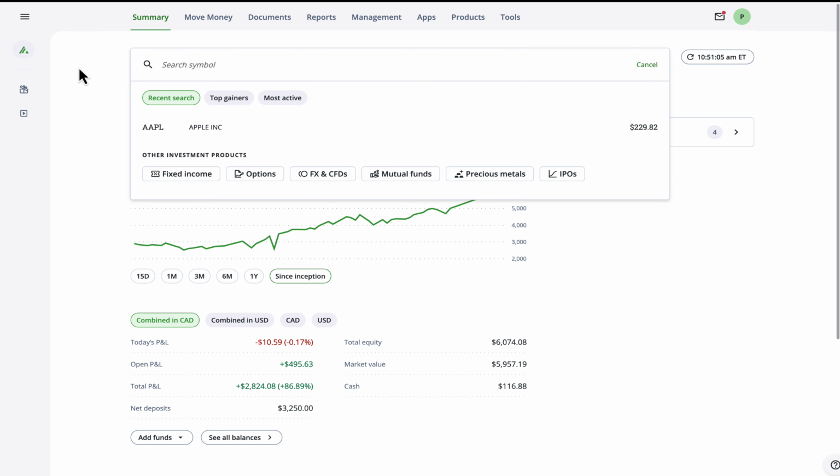When you click on it, a drop-down will appear with a few search options. These include recent searches, top gainers, and most active. Clicking on any of these tabs will display the relevant information within the drop-down. At the bottom of the drop-down are some other investment products.